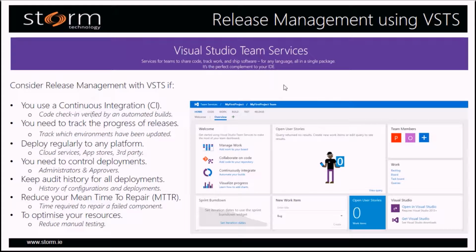You develop applications and you need to deploy them regularly to any platform. But release management has many out-of-the-box tasks to deploy to a variety of applications.